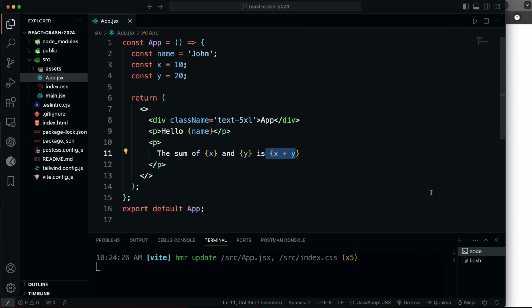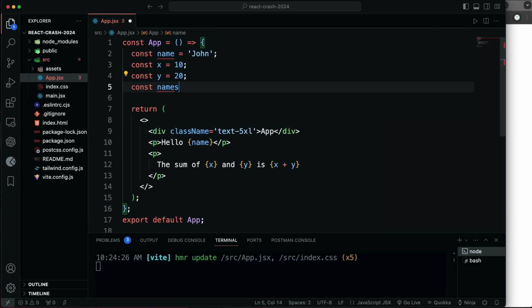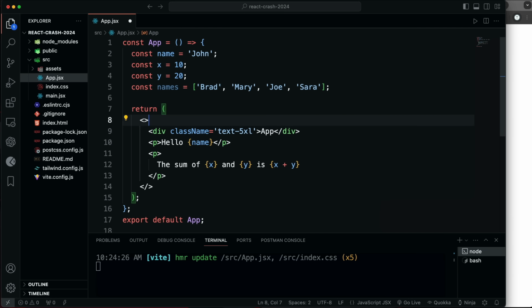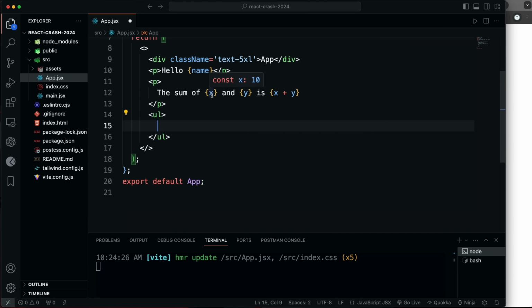Now we can also use loops, and we can render something called a list. So let's add up here, let's say const names, and we'll make this an array, and we'll just put some names in here. So Brad, Mary, Joe, and Sarah. So we get some names. And let's say I want to loop over these and output them in the browser. So we can create a list by, let's put this in a UL. And it doesn't have to be a UL, it could be anything. But I basically want a list item that has these names inside.